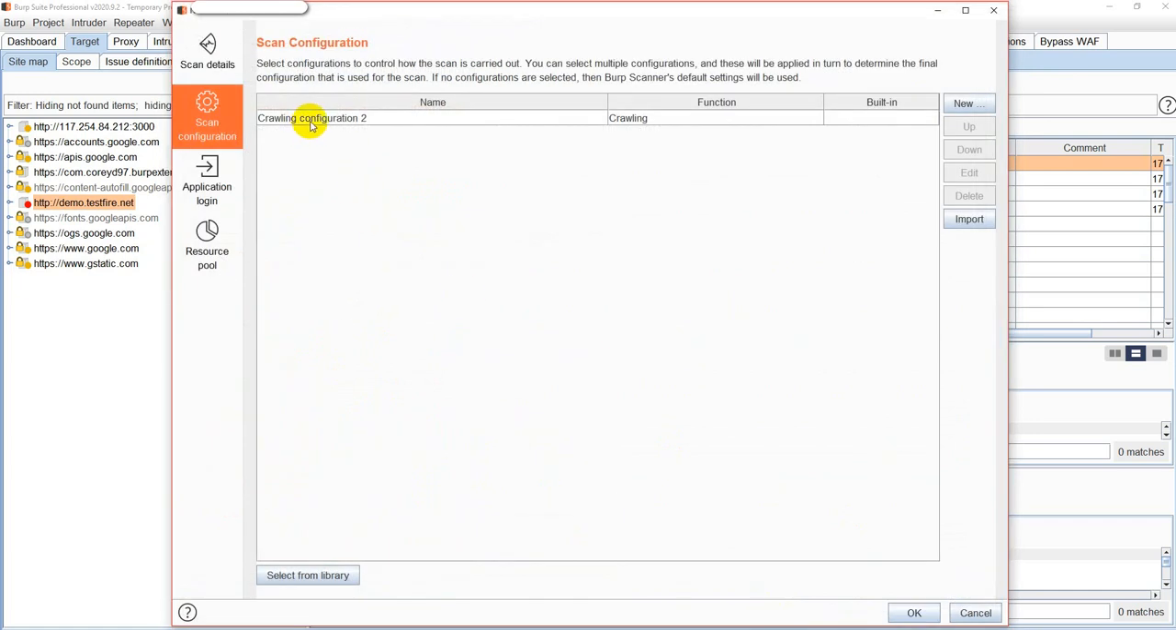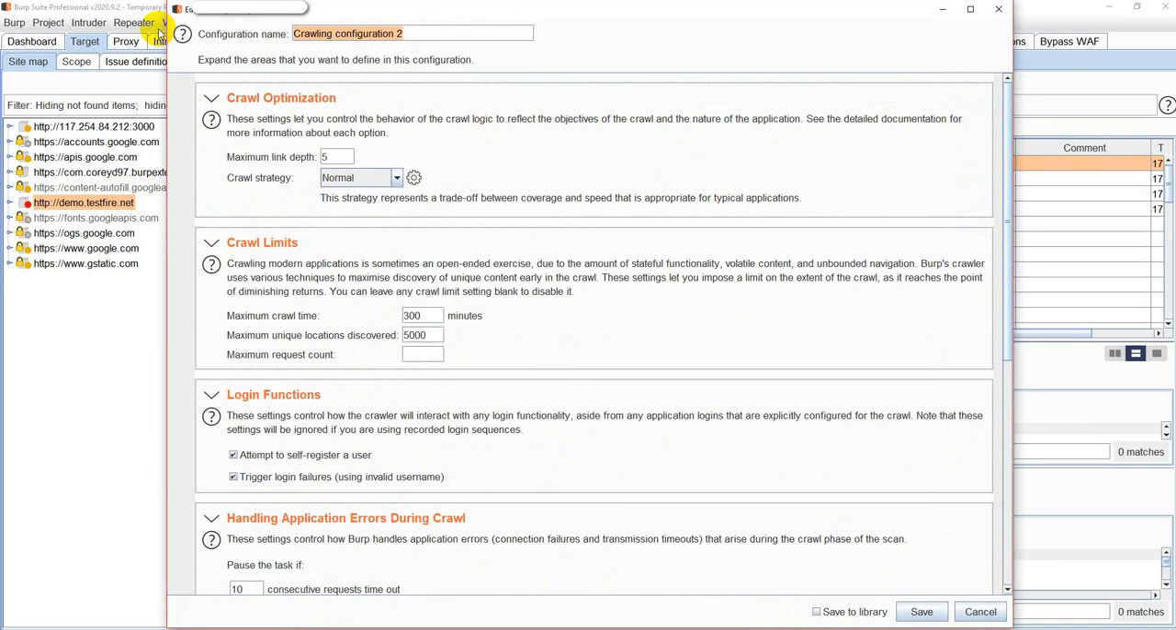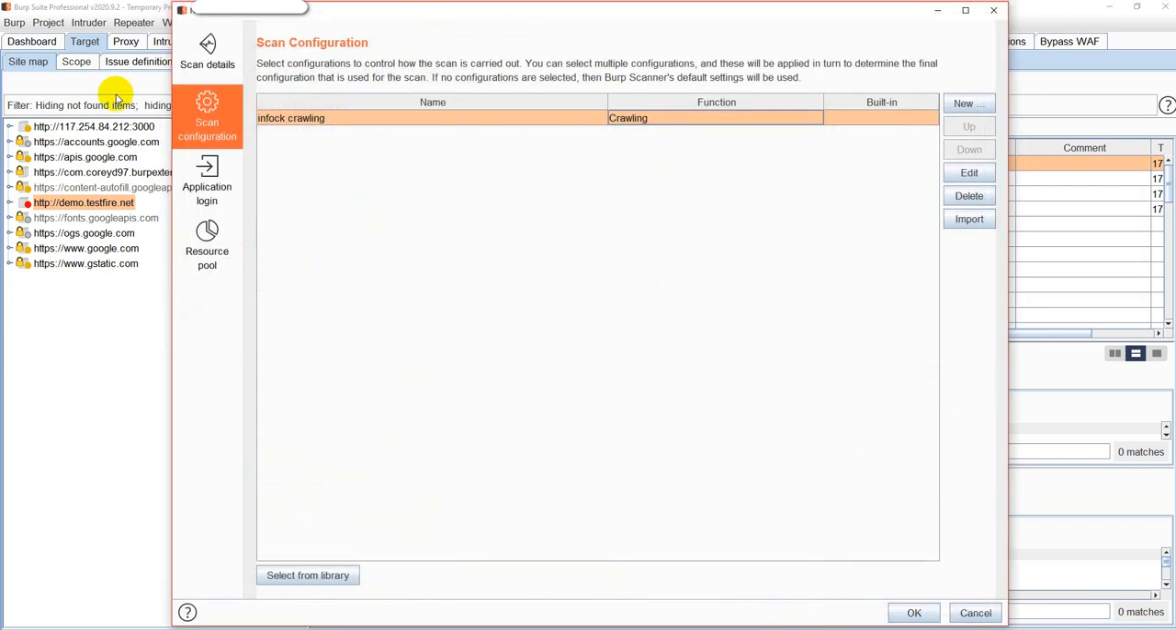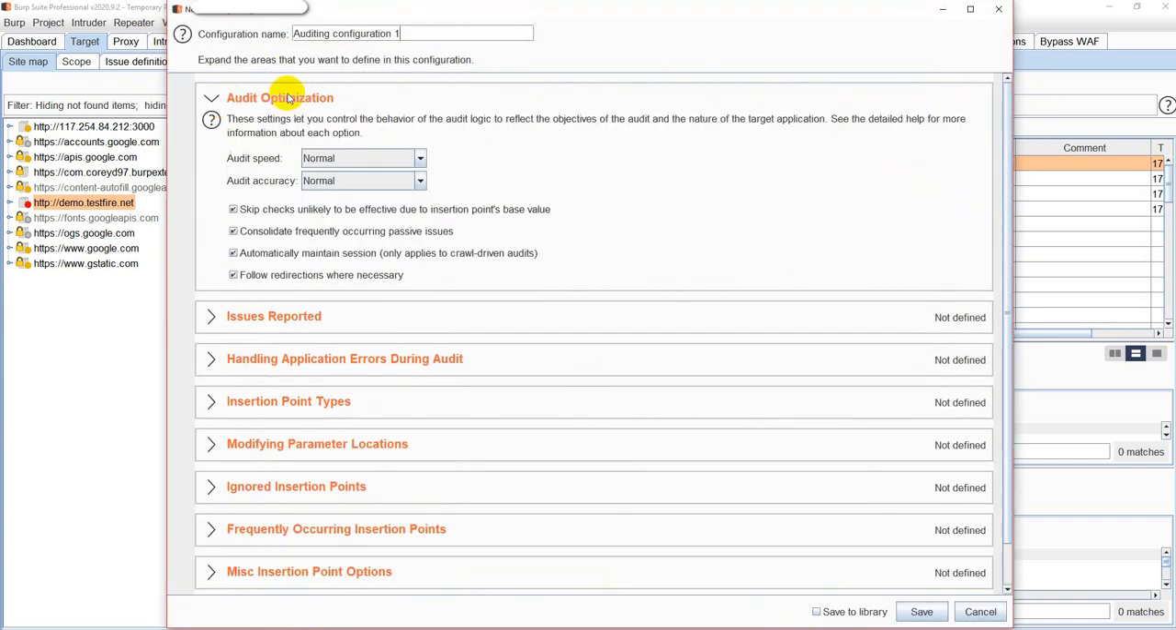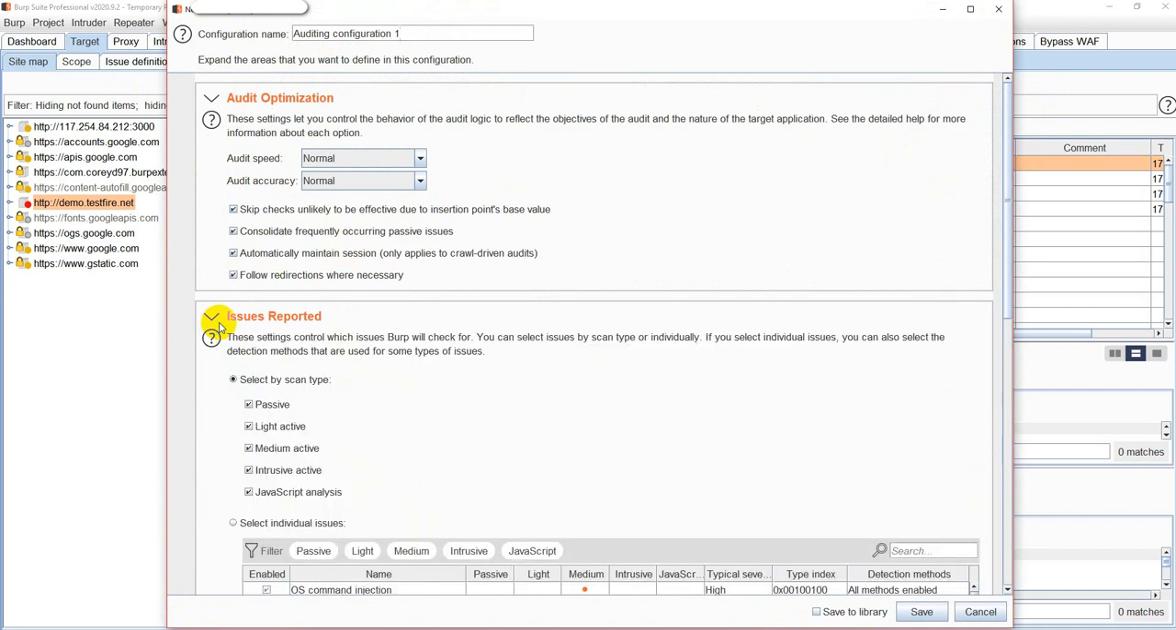Click on save. This will save the configuration under a name. Of course, you can name it whatever you want. Like I can say InfoCK crawling. Okay, and click on save. Similarly, I can make one for auditing as well. Okay, by selecting auditing, there are many things to be done here.